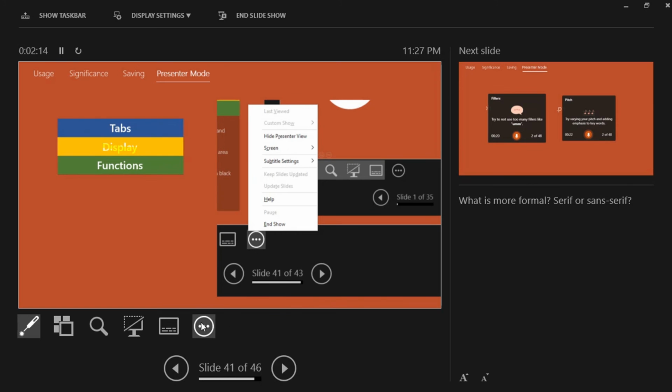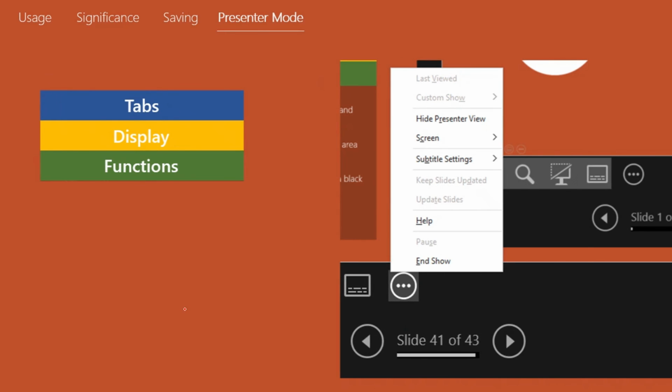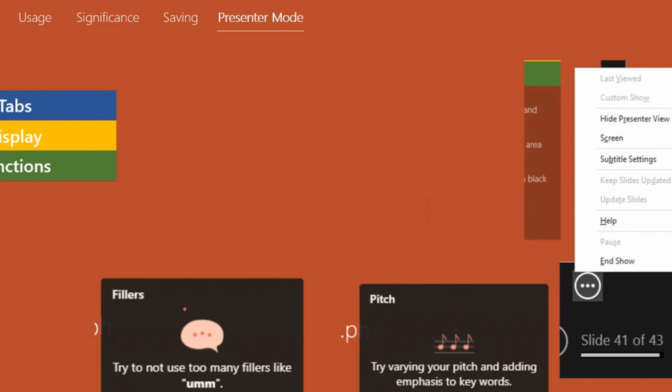Now, if we want to hide the presenter view, we'll go back to, of course, the slideshow. But I want to stop this. So let's go to the pen. So here. Anyways, we have our last tool that can help in your presentation.